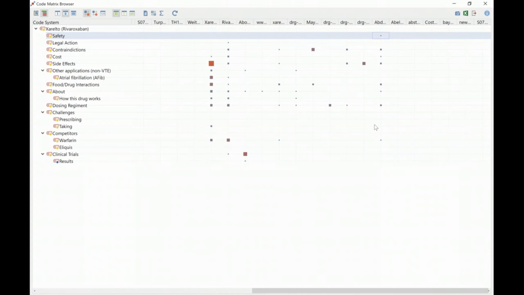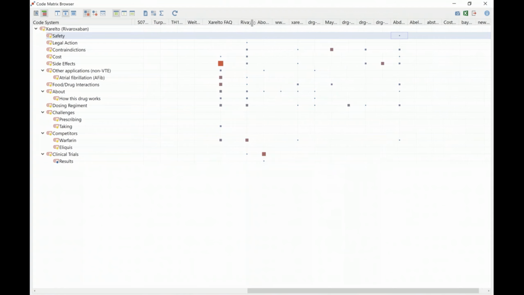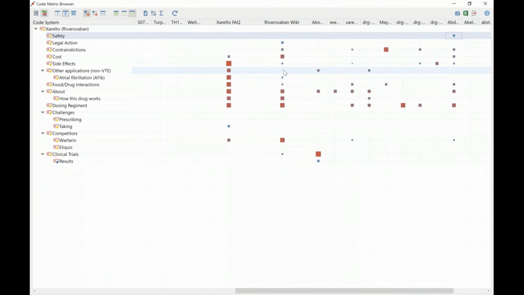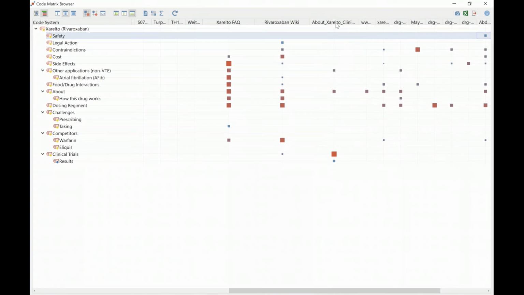So let me find the stuff here. Okay. Each little node here is showing me that there are codes in that document. So I can see that the Xarelto FAQ, the drugs FAQ page, is talking quite a lot about the side effects, right? Because it has that large dot there. Conversely, I can see that this page here, the Wikipedia page, has fewer mentions of the side effects versus this journal article. Actually, that's another web page.